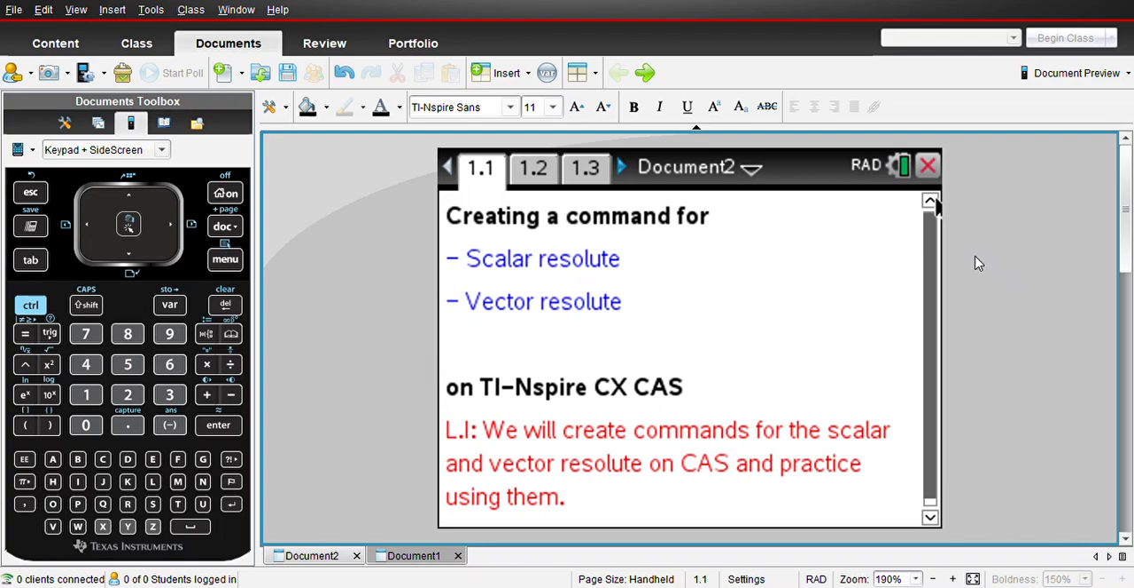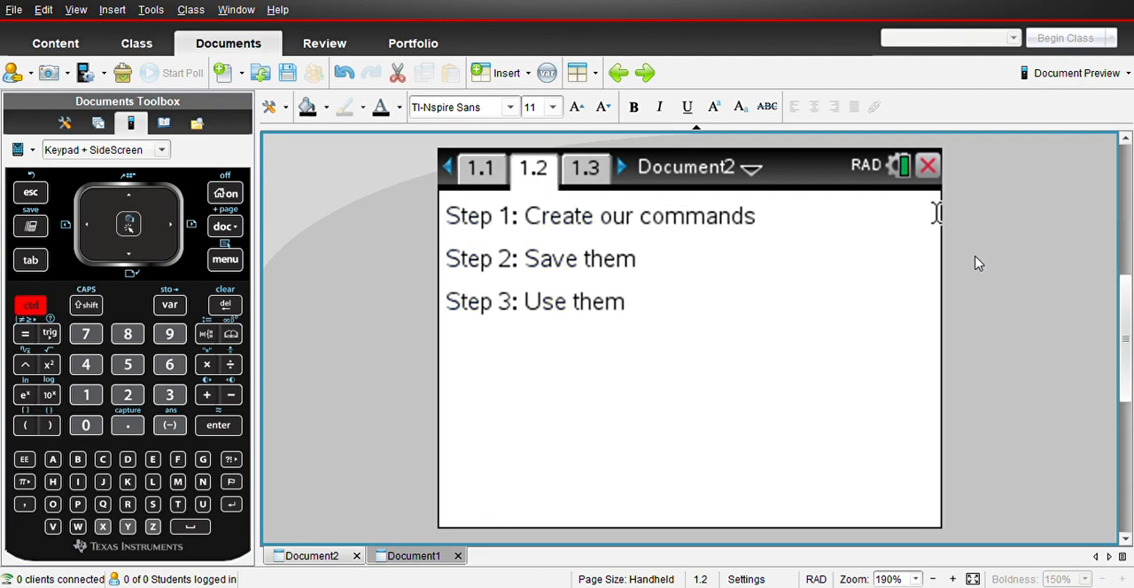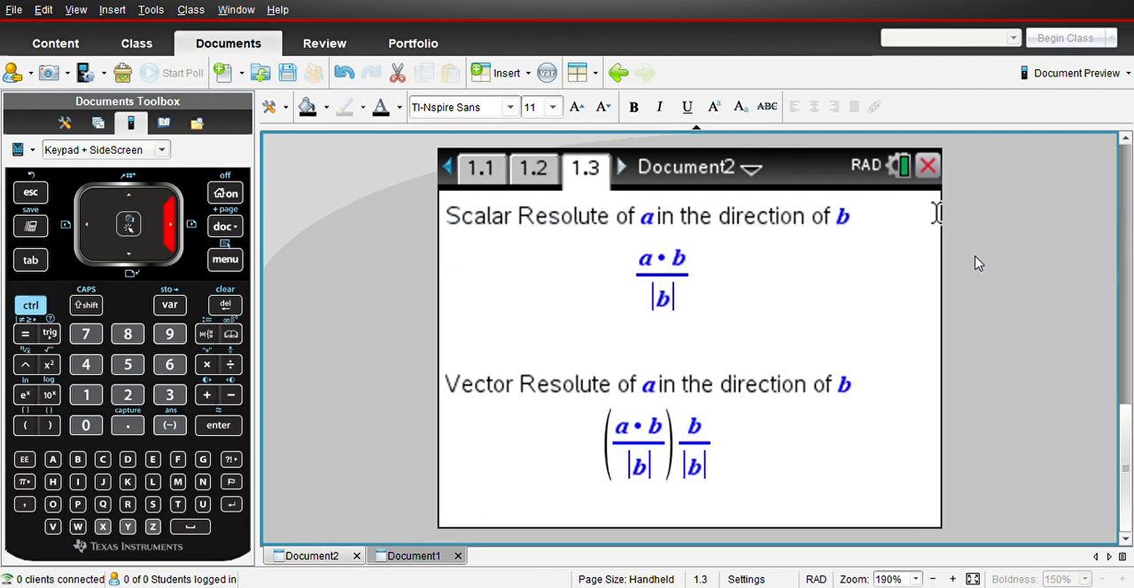Hello all. In this video we're going to look at defining the scalar resolute and vector resolute commands on CAS. So if we think about the scalar resolute, the formula tells us, as we've seen in class, that to find the scalar resolute of A in the direction of B, we take A dot B hat. So remember that B hat was given by the vector B divided by the length of B.